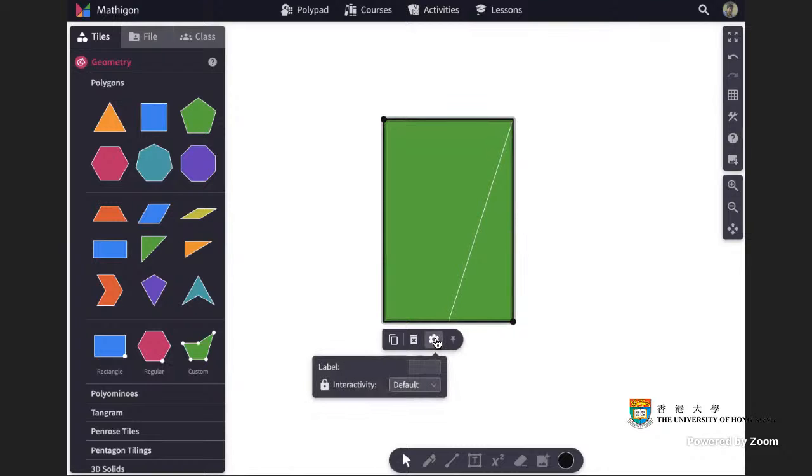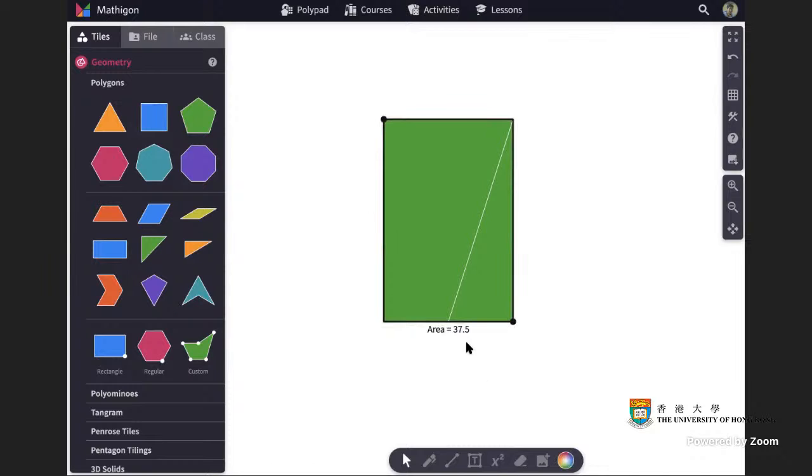In polypaths, we can also use the label. We can use the $sign A to represent area. So you can see this is the label for this rectangle. It shows the area. And in fact, this is the same as the original parallelogram. So this is a very simple demonstration, right?